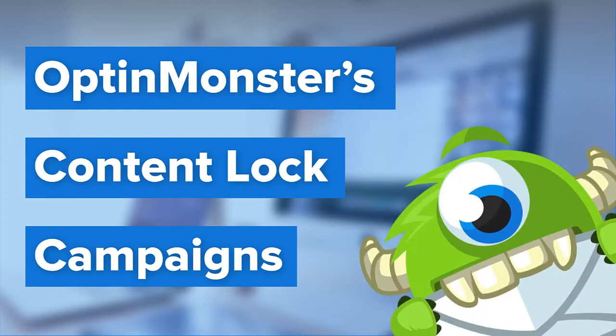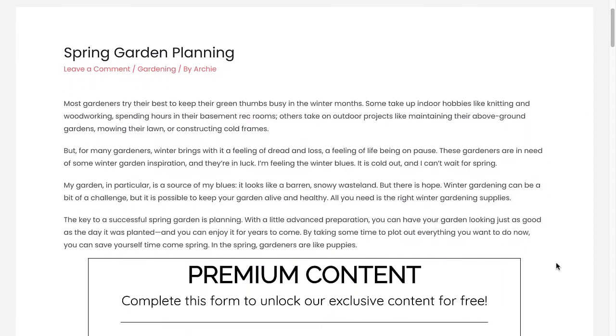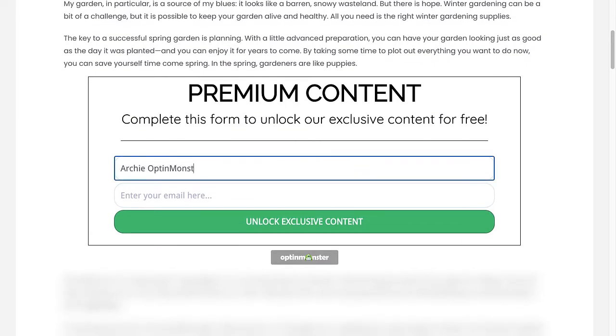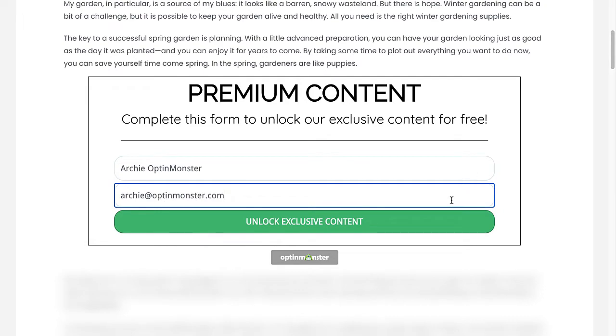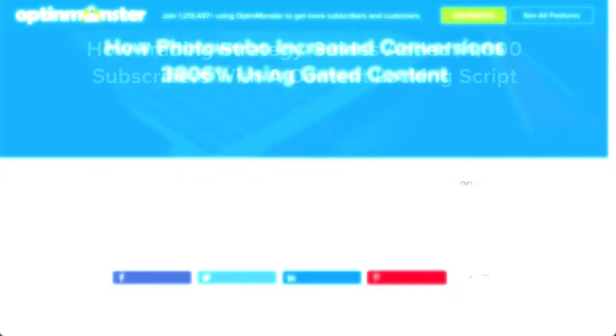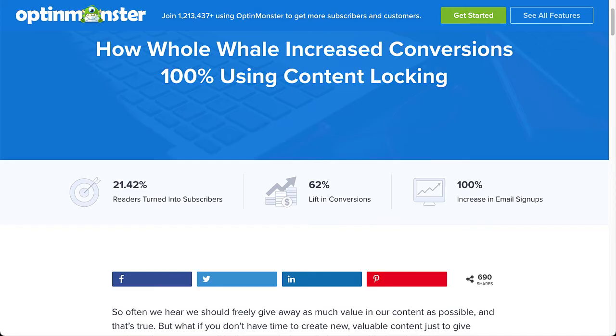Are you looking for an easy way to skyrocket email list growth and generate qualified leads without having to create additional resources? With OptinMonster's Content Lock, you can use the content you're already publishing. You can gate part of your content and make it available to subscribers only. Our customers have used gated content to more than double their conversion rates and add thousands of new subscribers.